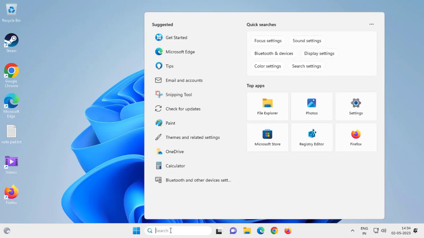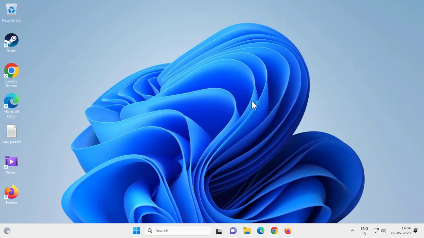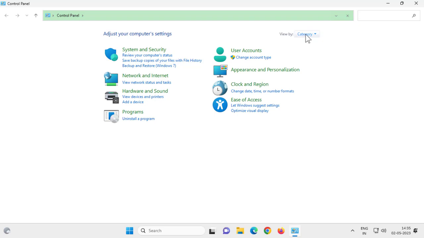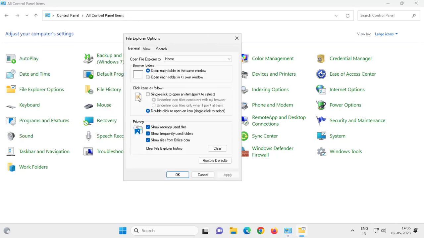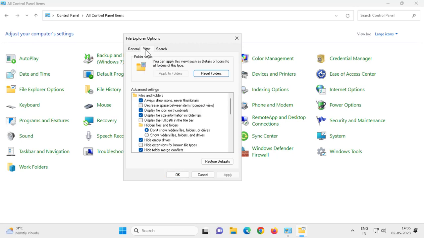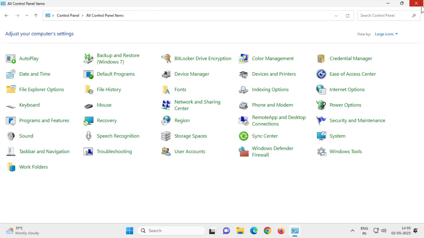Let's go for third method guys. Search menu and type control panel, open it. Category view by to large icon, and here opens File Explorer option, click on it, and here the File Explorer option guys, you can change whatever you want it. That's it, close out of here.